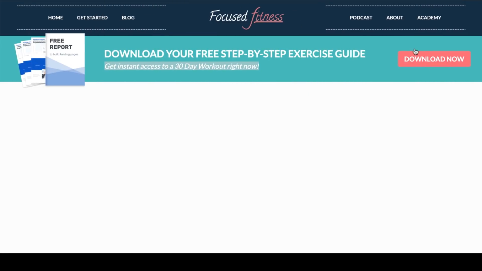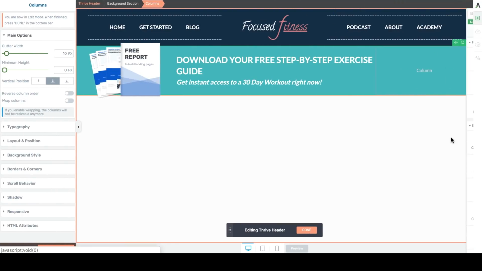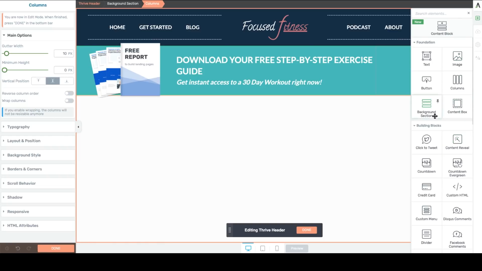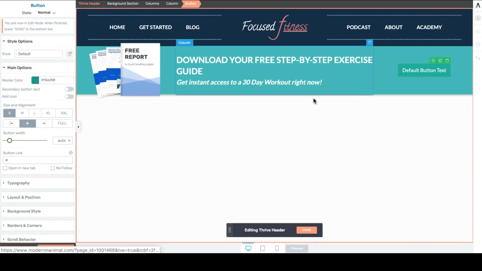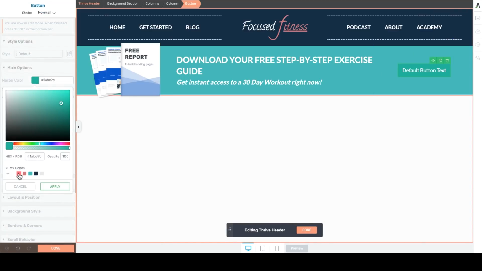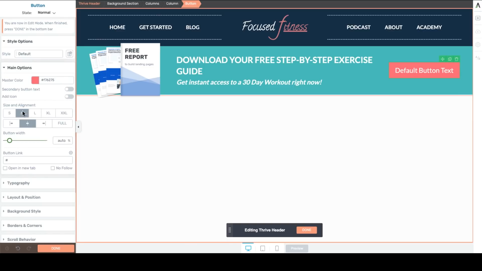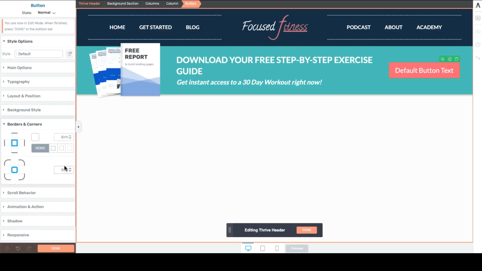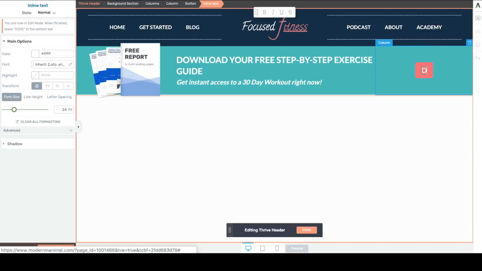So finally, we just need to add a download button in this third column. So we can do that by going into the right sidebar, selecting the button element, dropping it inside. We'll quickly edit it, make it this bright red color. Maybe make the size of the button medium. It's centered. Let's come into borders and just give it some subtle rounding of the borders. And it already has this default hover effect on it, where when you hover it, it kind of indicates that it can be clicked. We'll change the text to download now.